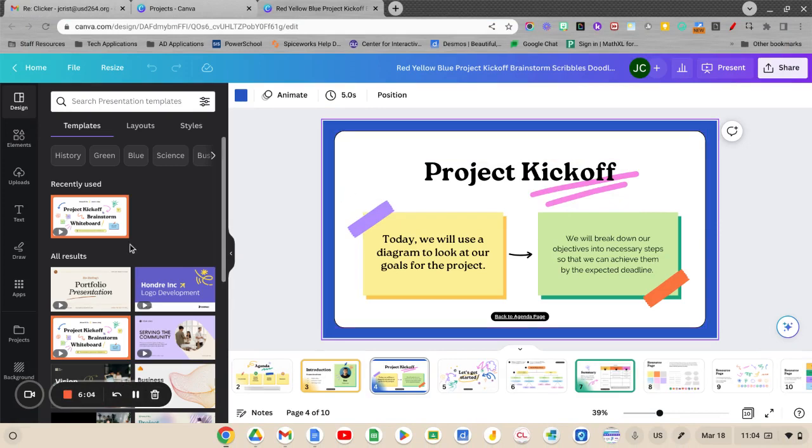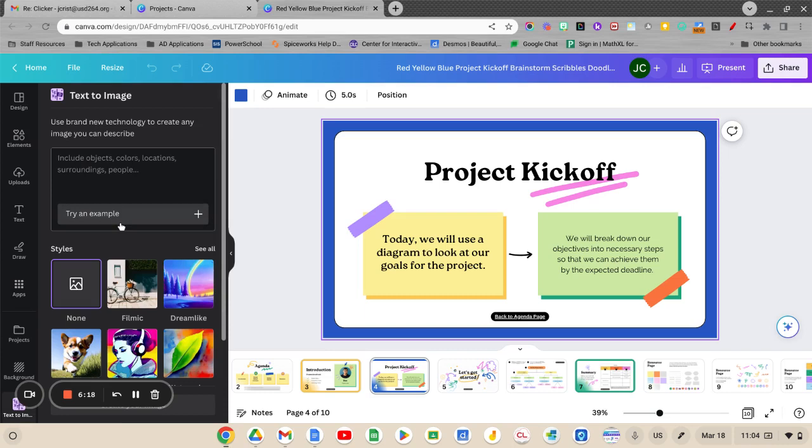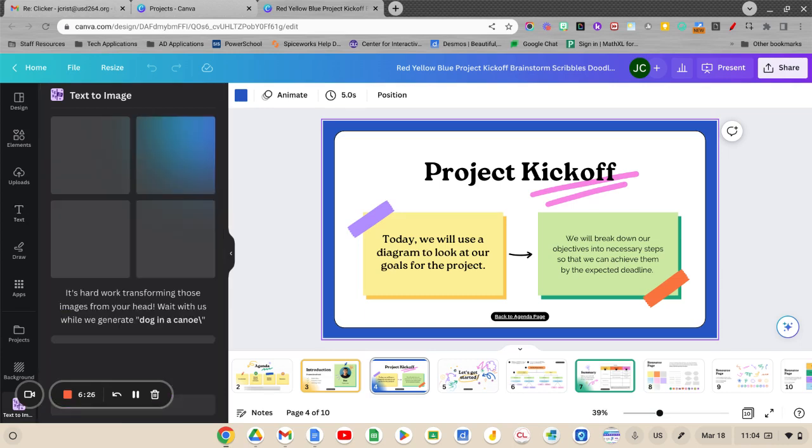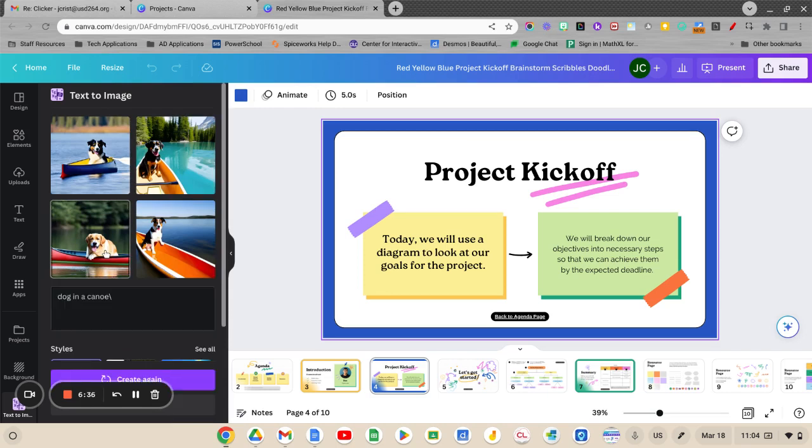Also, one more. They do have a new AI image generator. If I'm on a presentation or any project at all that I want to add an image to, I come down here and go to apps, and it's called text to image. So this really is me saying something like dog in a canoe. This is going to actually create an image for me based on my description. Now, it may take a little bit because it's generating, and it auto generates what you do.